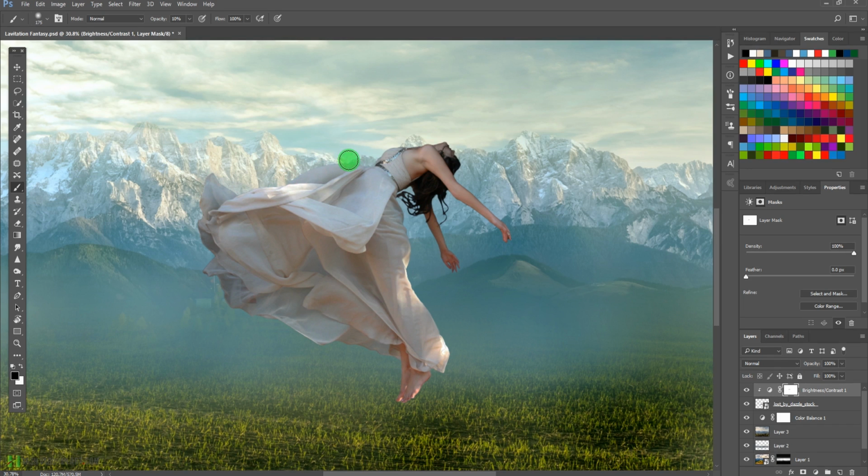And let's increase the opacity to 40% so that we will be having more light on this side, and we'll randomly paint on different parts of the image. And we have to make this area lighter, because light is coming from that side. And with the lower opacity, we can paint on other parts of the dress.